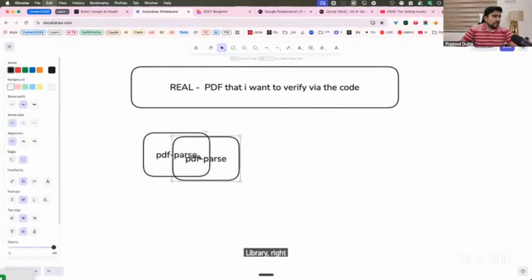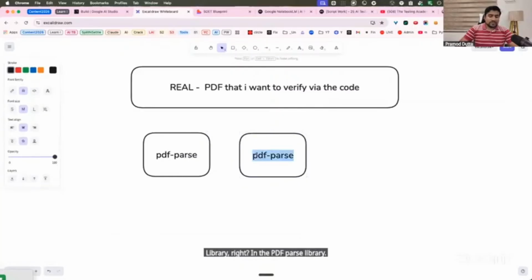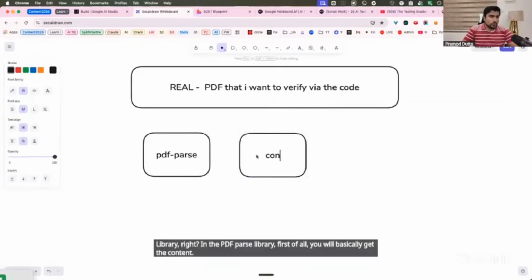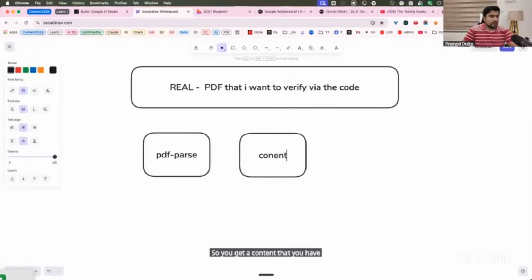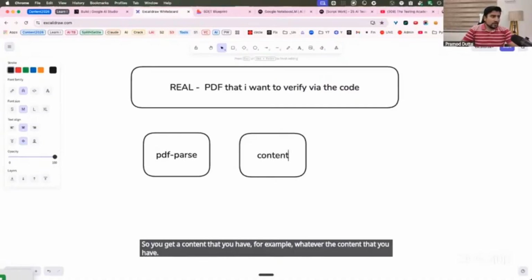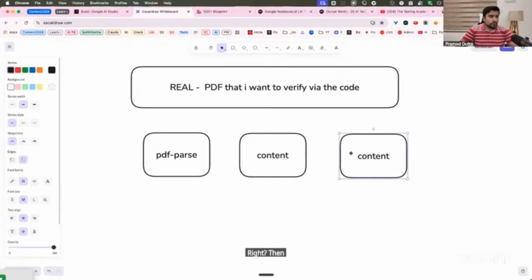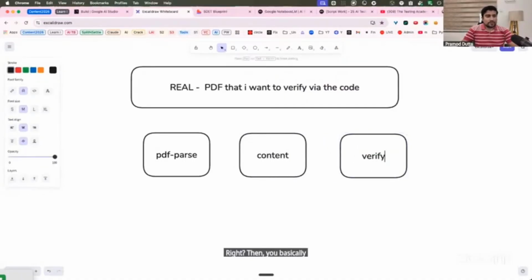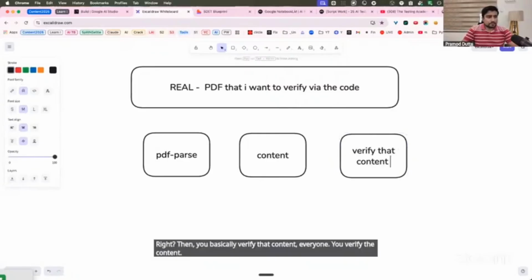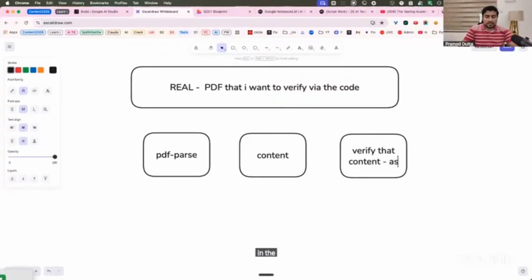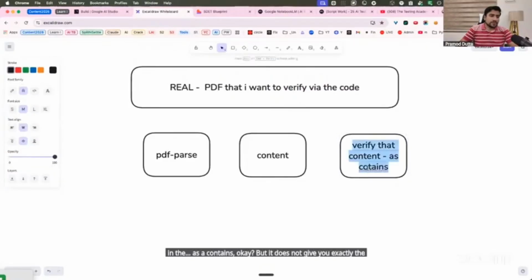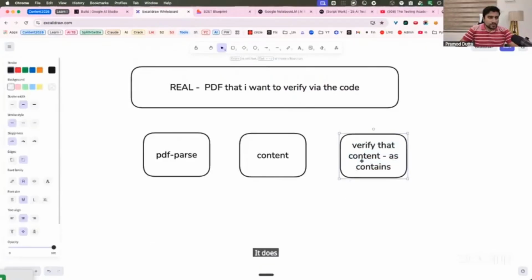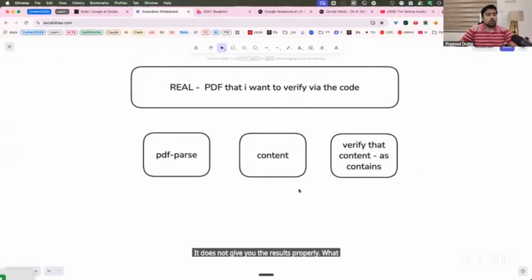In the PDF parse library, first of all, you will basically get the content. Whatever content you have, you then verify that content, everyone. But it does not give you exactly the results, which means it does not give you the results properly. What happens if you have a huge, big one?